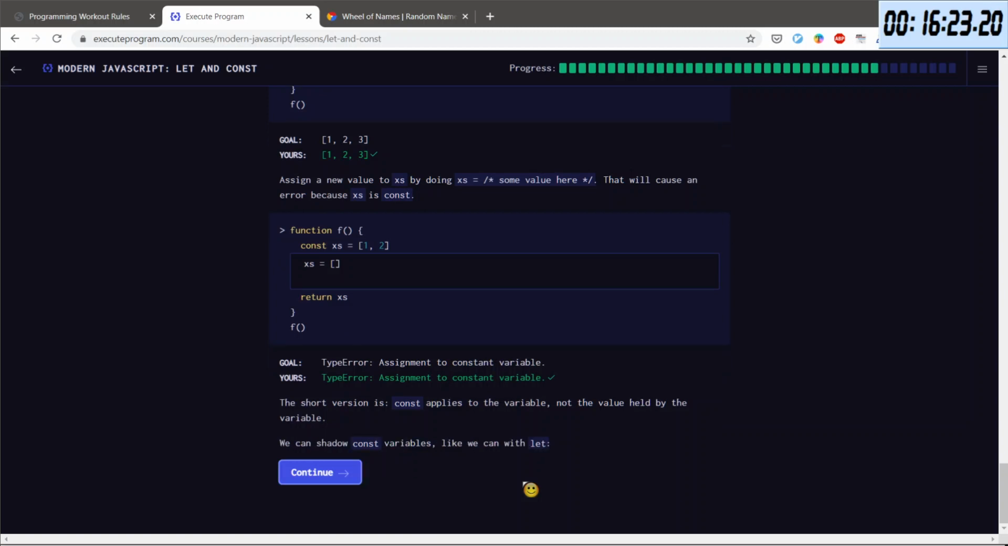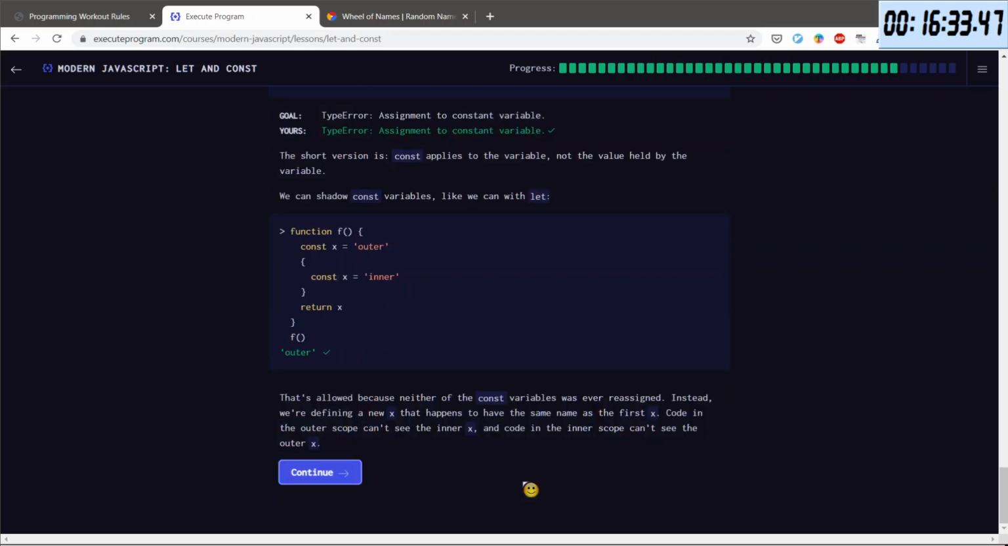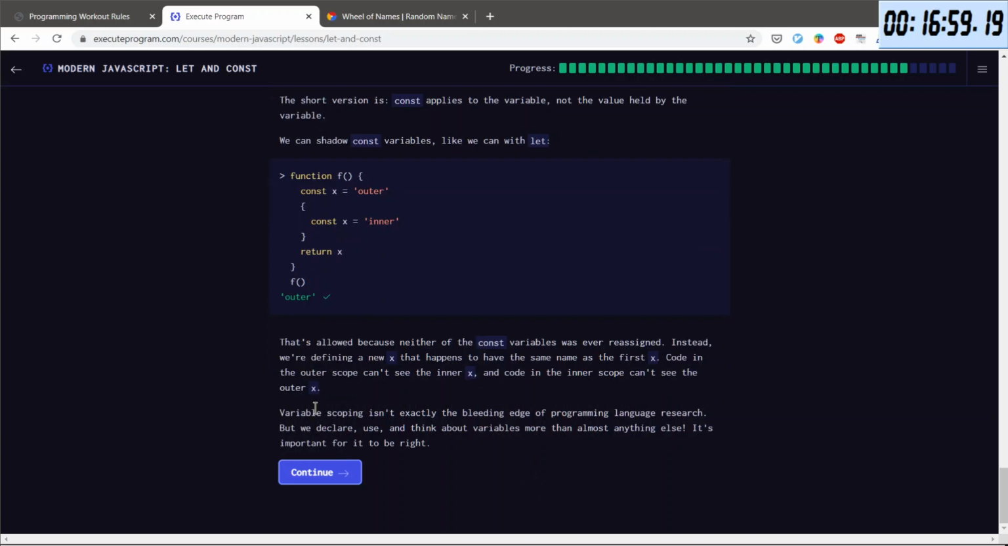We can shadow const variables like we can with let. Outer, inner, so this is outer. That's allowed because neither of the const variables were ever reassigned. Instead, we are defining a new x that happens to have the same name as the first x. Code in the outer scope can't see inner x, and code in the inner scope can't see the outer x. When we shadow it, that is.